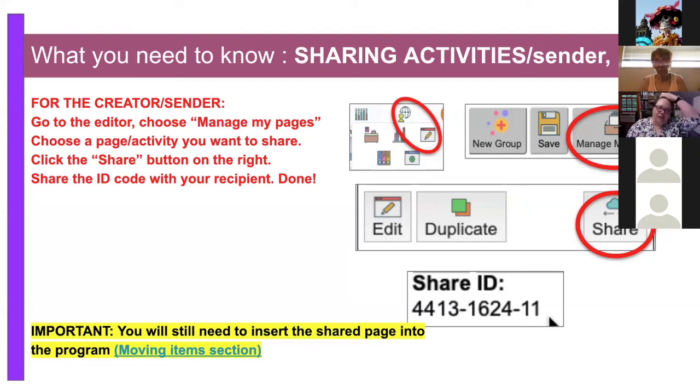So for the creator or sender of the page, you're going to go to the editor. That means going to your teacher's panel, the person standing in front of the globe, and the editor is the pencil. Those are at the top of your page. That will open a page, and at the top of the editor there's a thing that says manage my pages.